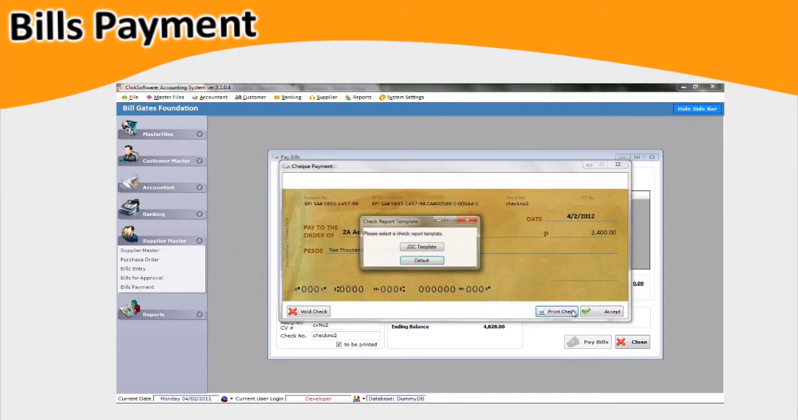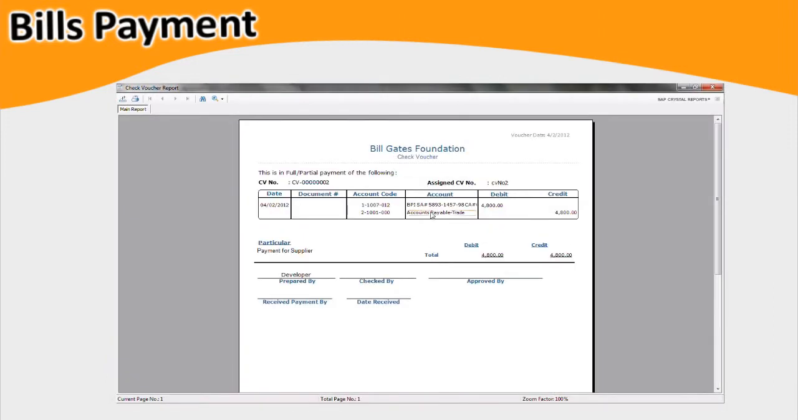To print check, click Print Check button. Select the Report Check template. Check voucher will be displayed.